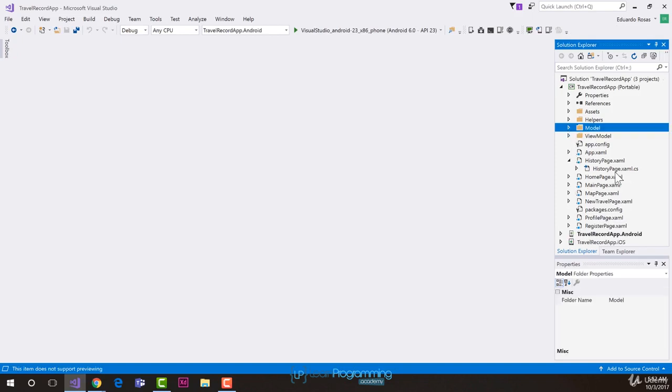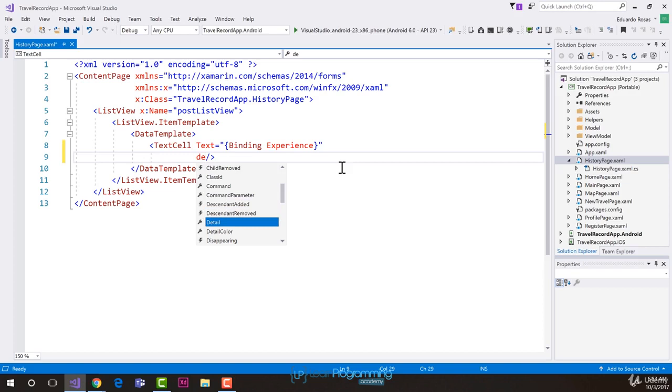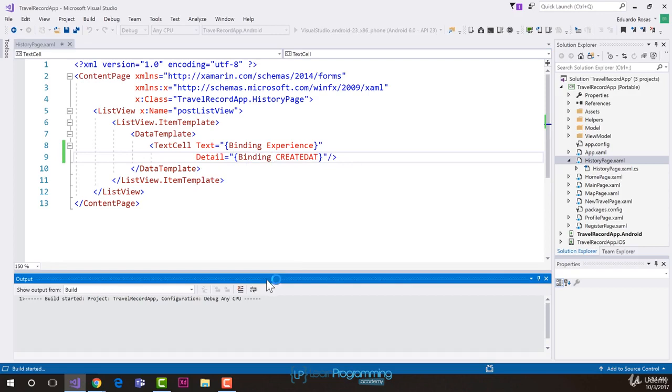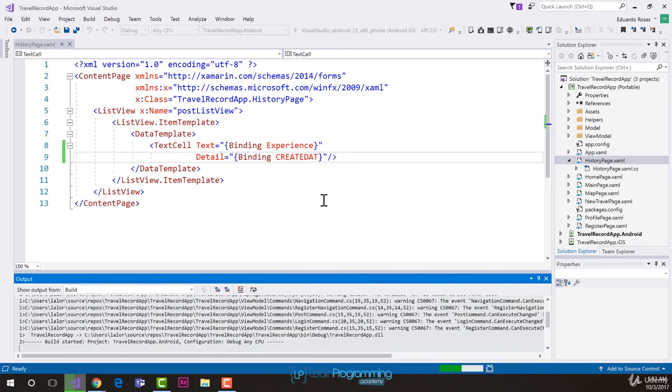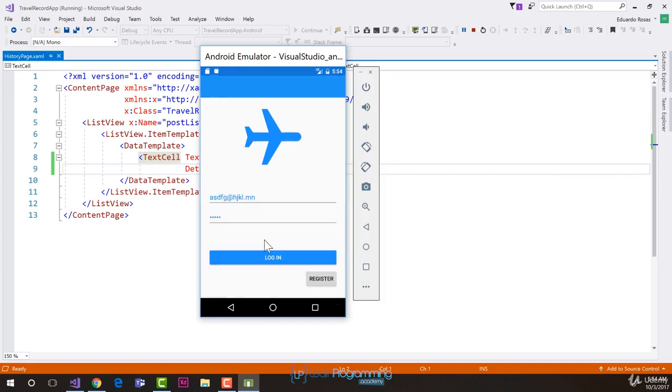Now I am going to open the history page. Currently in the history page we have a text cell that is only displaying the experience. This time I want to also display the CreatedAt property, and that I am going to display in the detail. So I am going to be binding to that property. In fact, I am going to test this on the simulator. I am going to log in with one user that already has some posts, and the posts are going to be retrieved, and this time they should also have the CreatedAt property assigned to them.